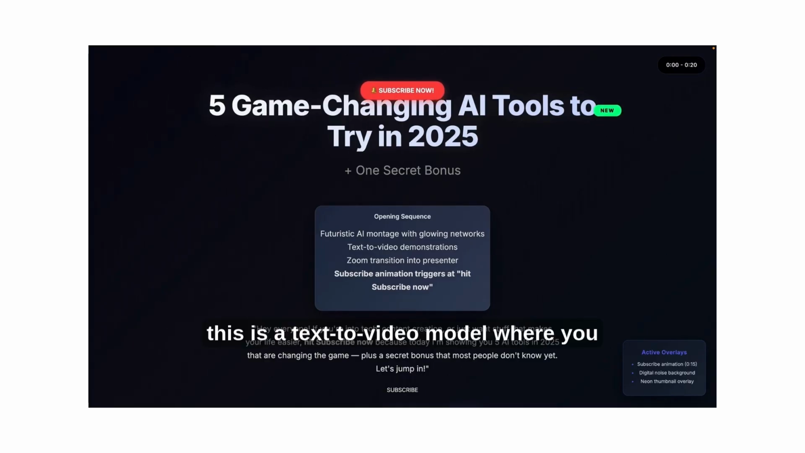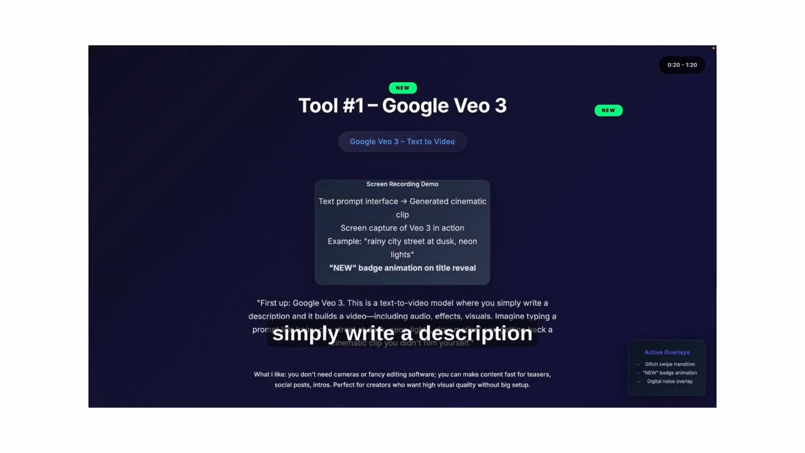First up, Google Veo 3. This is a text-to-video model where you simply write a description and it builds a video, including audio, effects, visuals. Imagine typing a prompt like rainy city street at dusk, neon lights, slow motion, and getting back a cinematic clip you didn't film yourself. What I like, you don't need cameras or fancy editing software. You can make content fast for teasers, social posts, intros. Perfect for creators who want high visual quality without big setup.